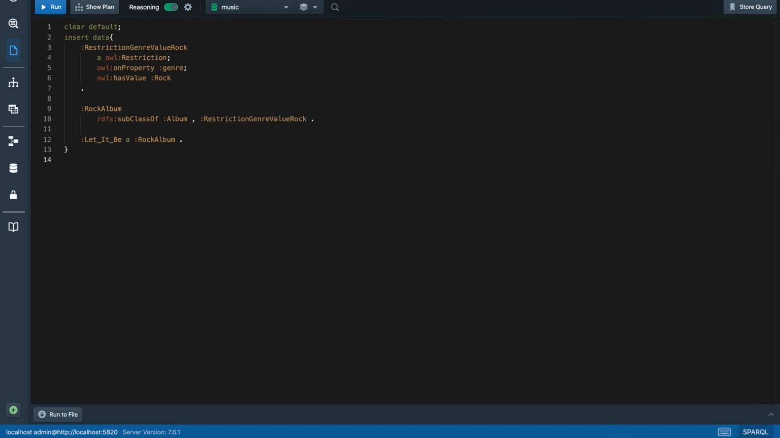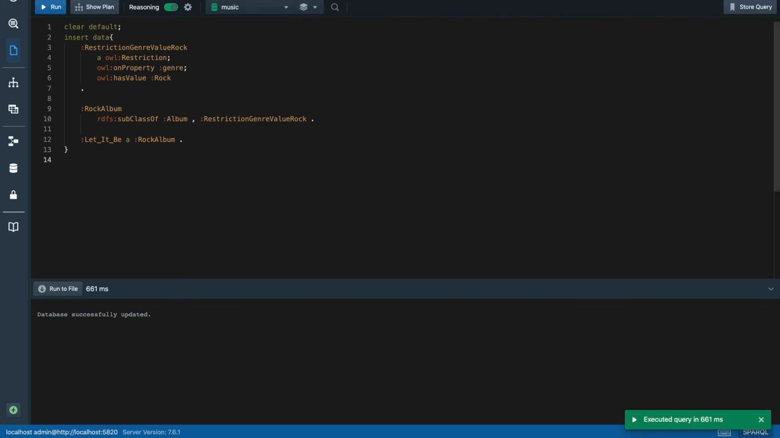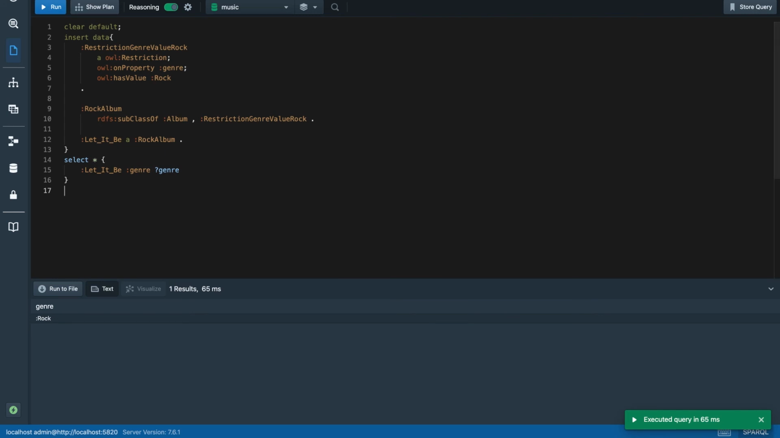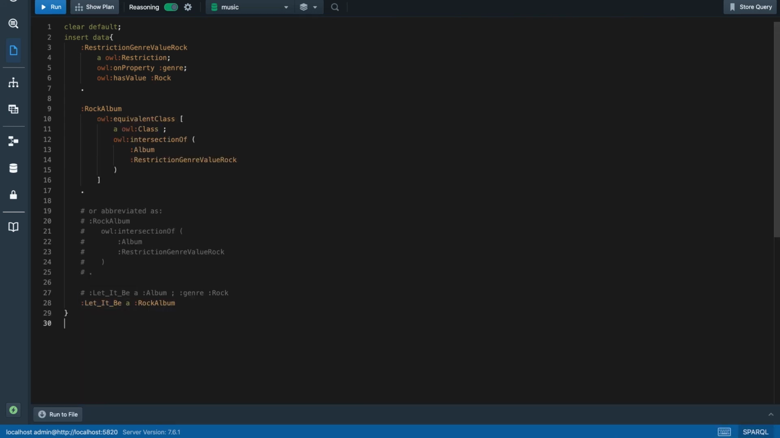When it comes to inferring the value of a restricted property based on instance type, you may leverage the original RDFS subclass of axiom and let the named class extend the hasValue restriction. Likewise, the equivalent class axiom supports inferring the genre of the rock album Let It Be.